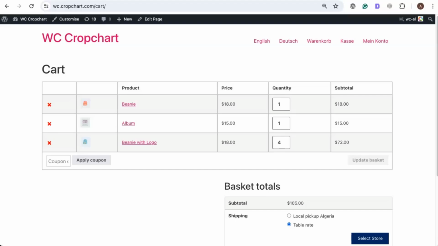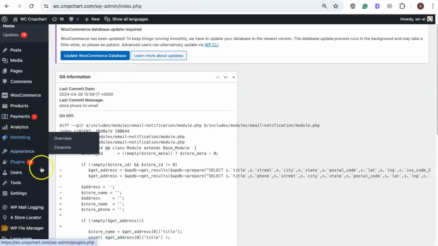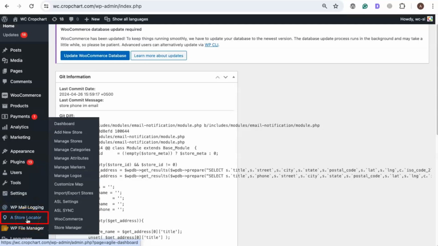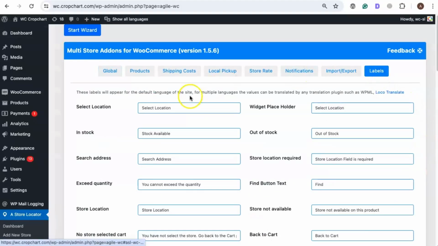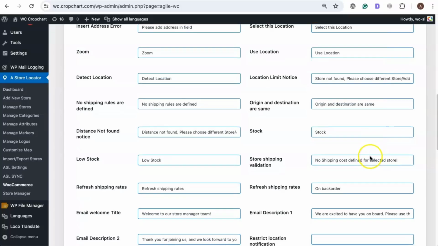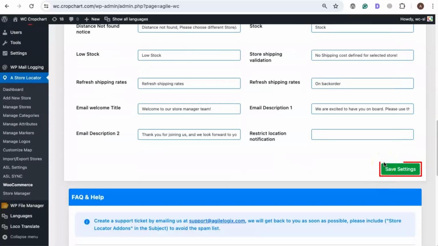So let's begin. Firstly, if your website is using a single language, then you do not need to download any text translation plugin. You can simply go to your WordPress dashboard. Once you're here, go to the agilestorelocator plugin. And if you want to translate a text on your WooCommerce website, click on WooCommerce and go to the labels option here and then select the text you want to translate. For example, let's change select location to select place. Once that is done, simply click on save settings and the text will be translated.